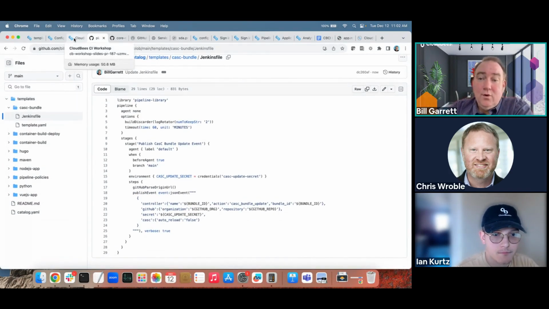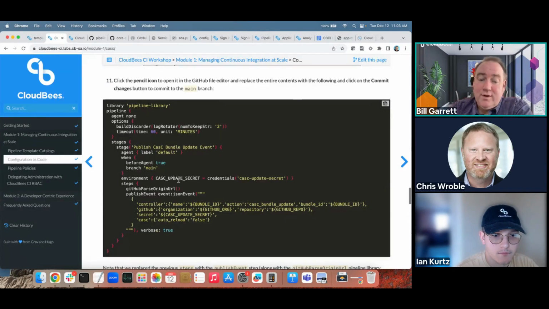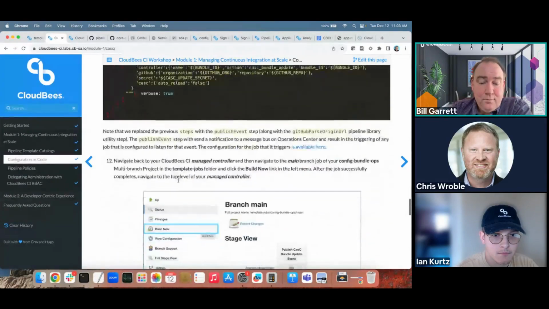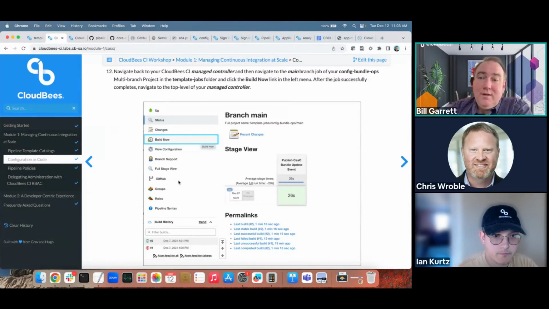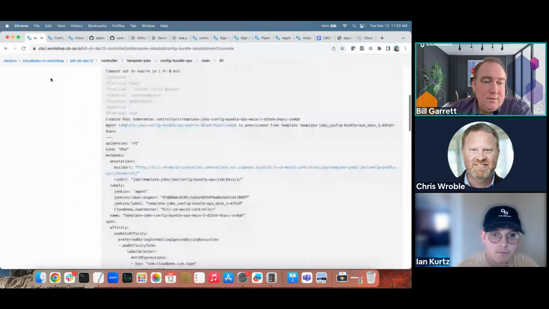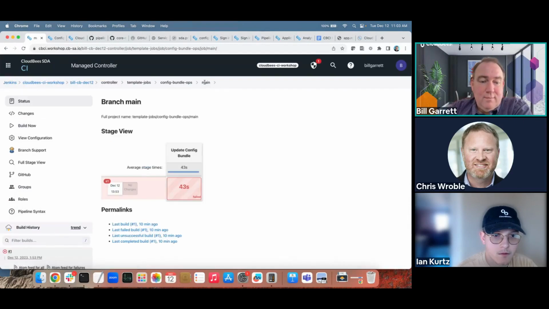Okay, so note I've made that change directly to my code, but I just did a copy paste from the instructions over here. Now that I've done that, though, I'm going to need to rebuild my job. So if I go back over to CloudBees, I've got my job here that failed. I'm going to go back up to the main branch. I'm going to click Build Now.